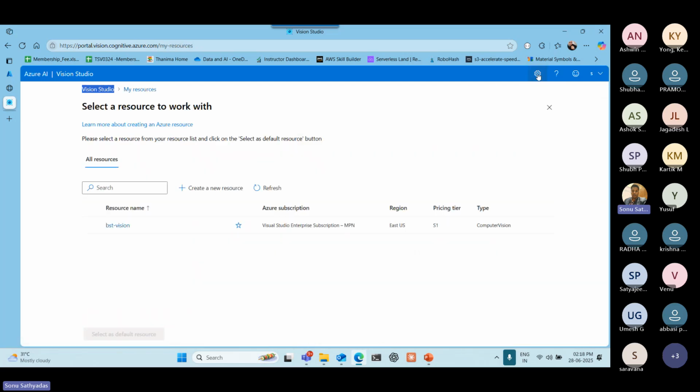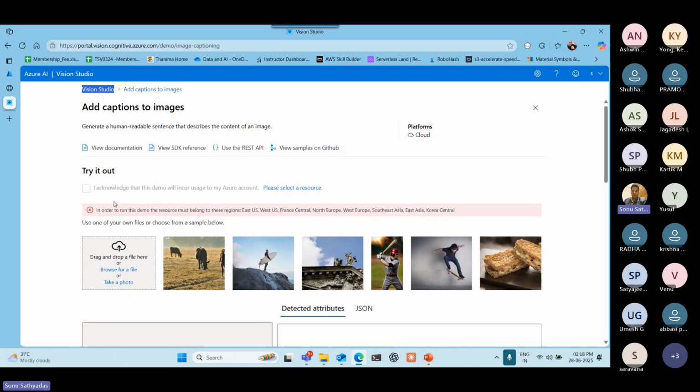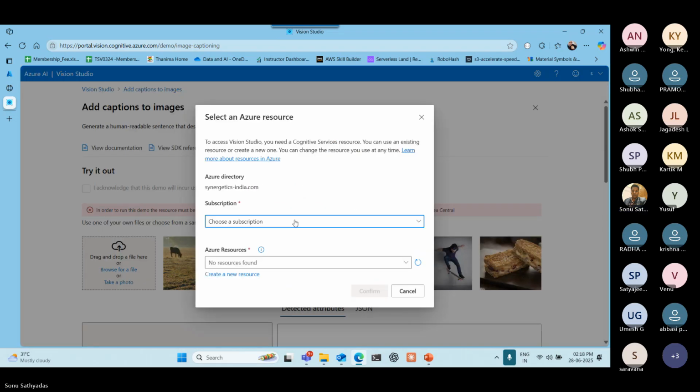For that, first we have to configure the Vision service here. As you see here, I have already deployed a Vision service. So I have selected this Vision service as my current resource, and I can try out some of the features. For example, if I have to create a caption for images, I can try out this feature. So here, this resource is not connected.